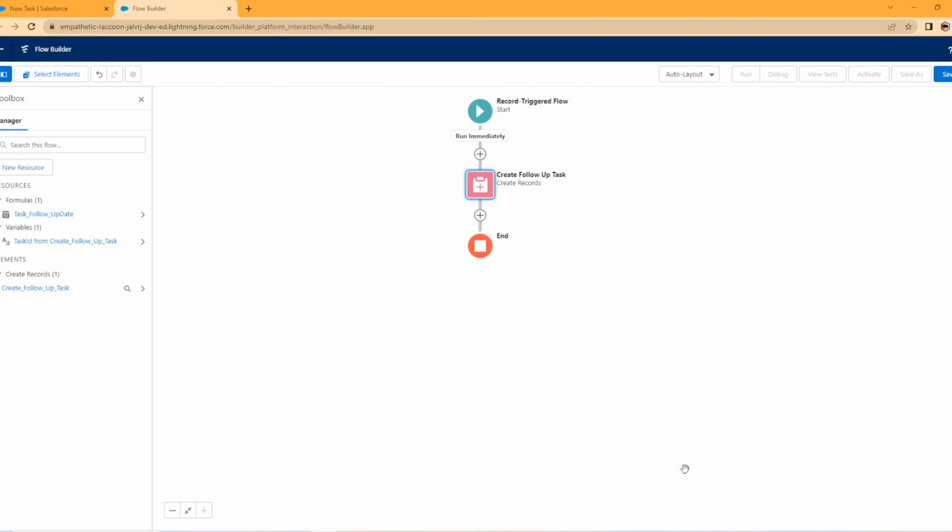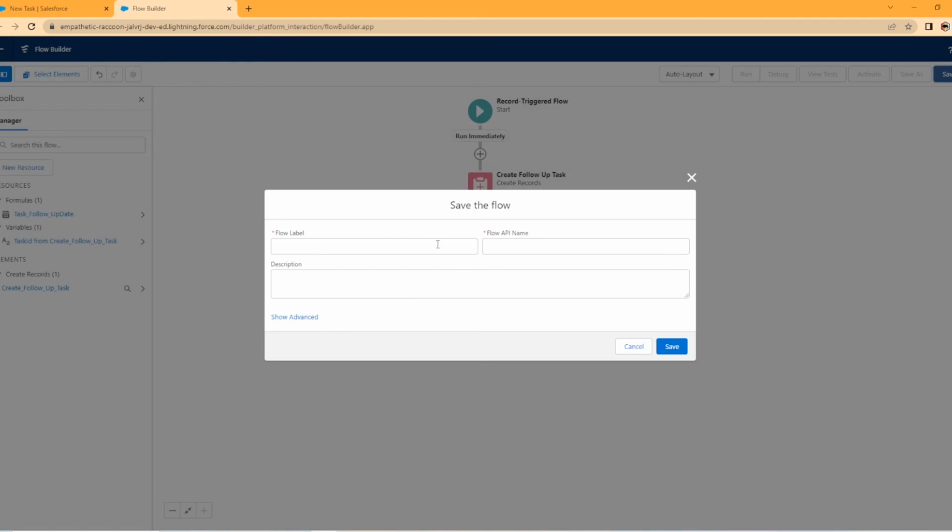Believe it or not, this flow is complete. It is exactly what we need to accomplish the goals we set out to do. So we're going to hit save. Call this whatever you want to call it. We'll call this create follow up task. It creates the API name. You can add a description if you want.